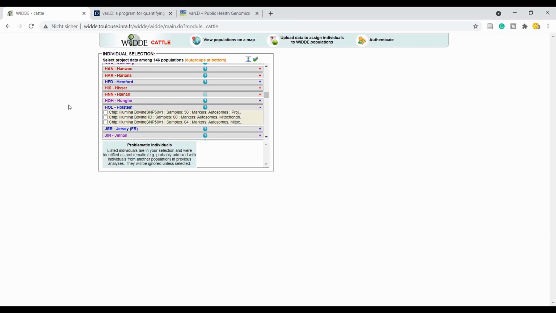And of course, Charolais is one of the most well-known beef breeds, and the Holstein is the most known dairy breed in the world. In this analysis, I went for the 50K data, and I selected groups or data sets that are around the same size. So with 30 and I think 26 individuals each, I have a bit of a balanced data set.